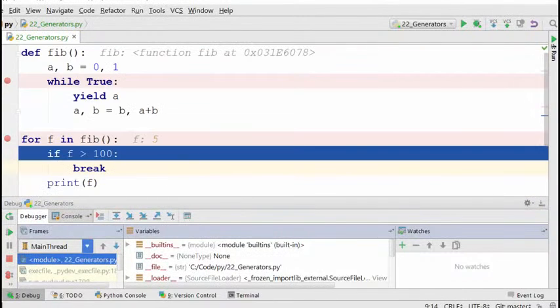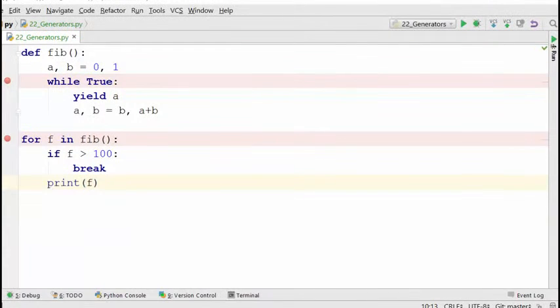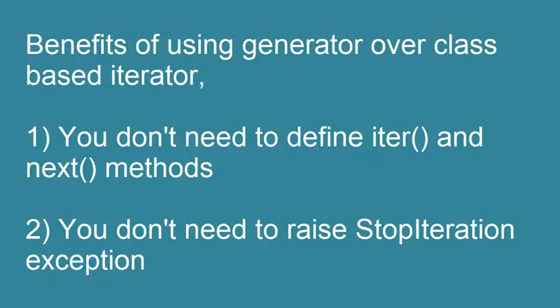All right. Now the generators are better compared to class-based iterators, because you noticed here, let me just terminate the execution here. Because you notice here is that we didn't need to implement iter or next methods. If you recall from my last video, if you are writing a class-based iterator, then you have to write next and iter method. Here you don't need to do that. Second thing is you don't need to raise stop iteration, because it will do it automatically for you.